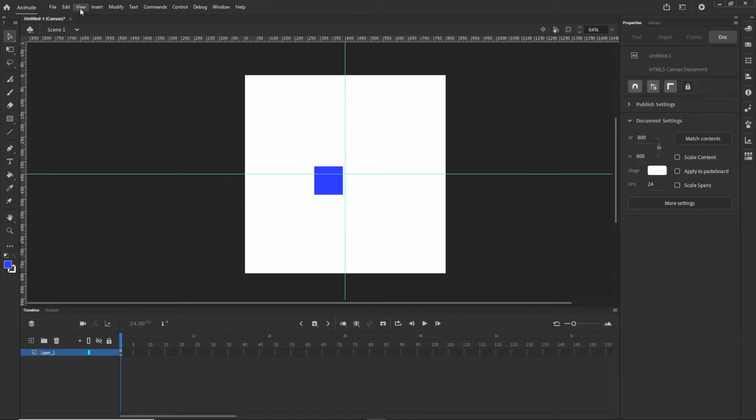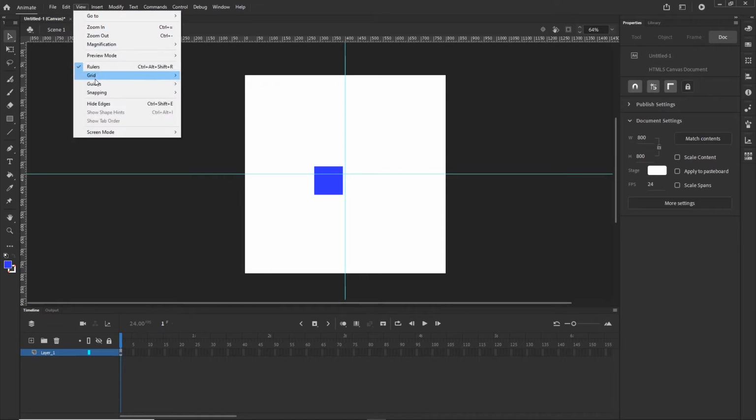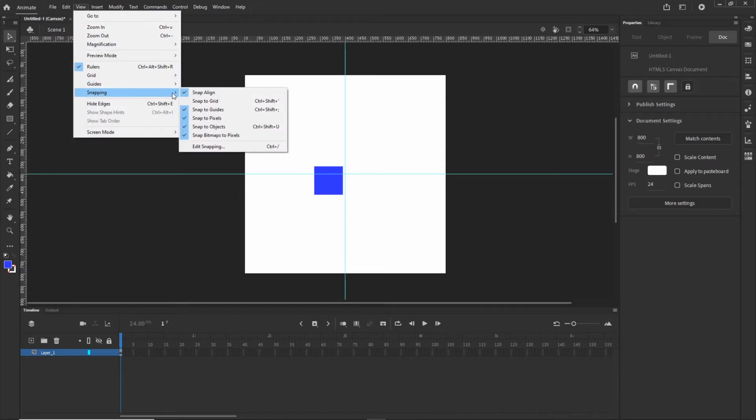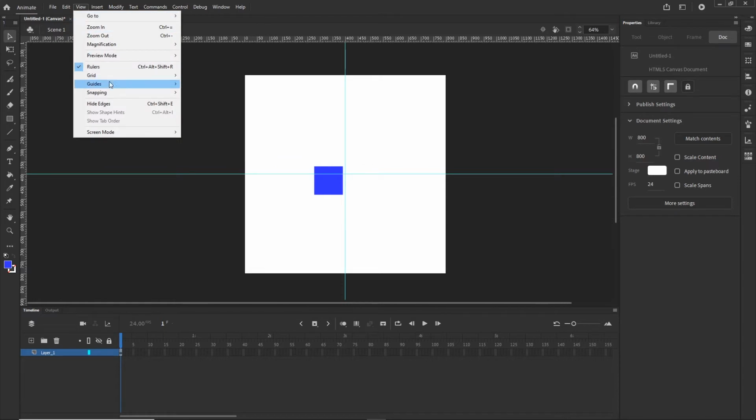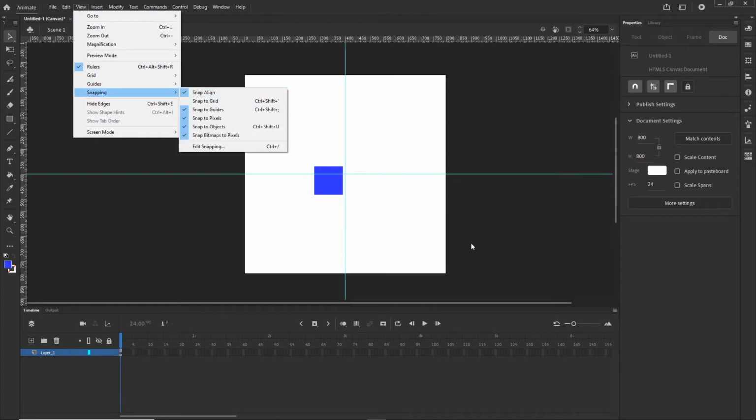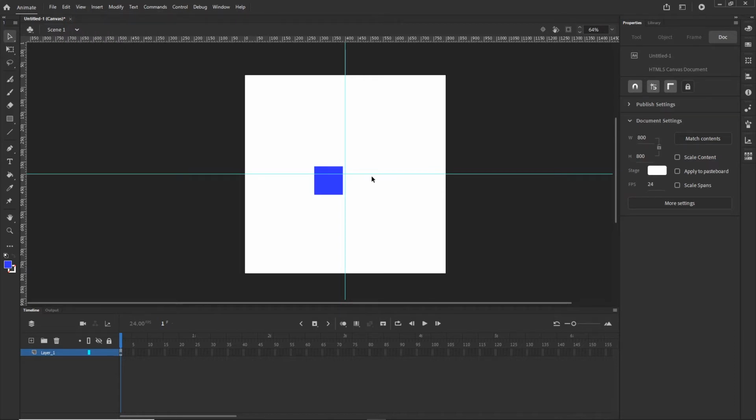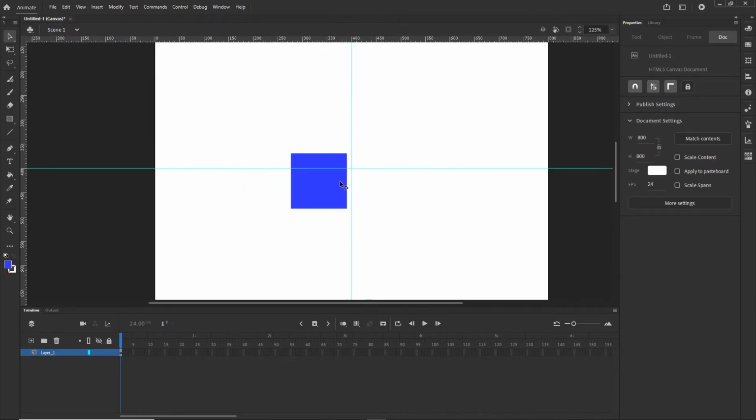Okay, I will go to the View, and there is this option, Snapping. There are some options, and you can see here that Snap to Guides is checked. So I can go ahead and click on it, and it would uncheck it. If you don't have this checked, you can just click on it, and you will see that it is going to be checked. Okay, let me zoom in a little bit, like so.